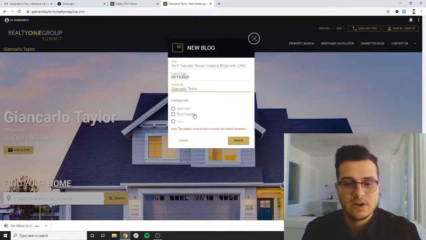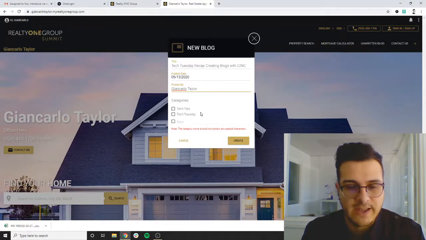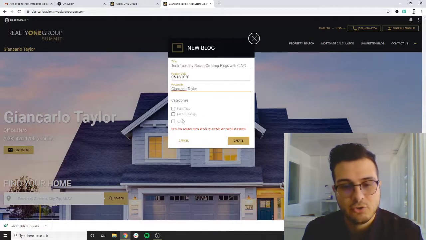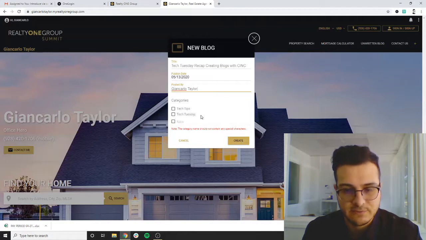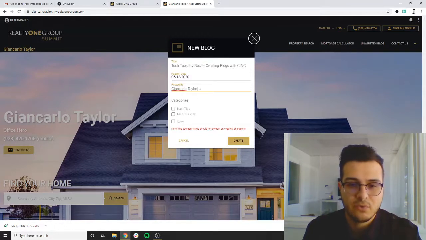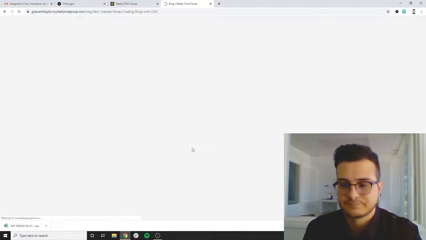And then on categories, as you see here, I already have a couple of categories. This is going to be Tech Tips and Tech Tuesday. I could make a new one. If you don't have a category, it's going to ask you to make a new one. Just for example, you could use categories for your blog. If you have certain different uses, maybe monthly car stats, monthly California stats, things going on in your subdivision or your niche farm, you can create those right here. Since I do have one already, I'll just go ahead and do Tech Tuesday and click Create.